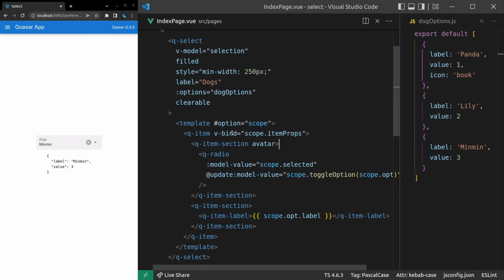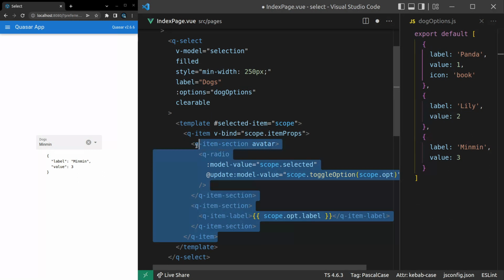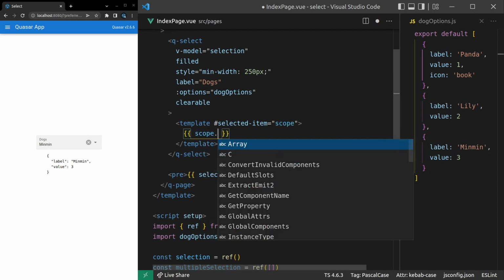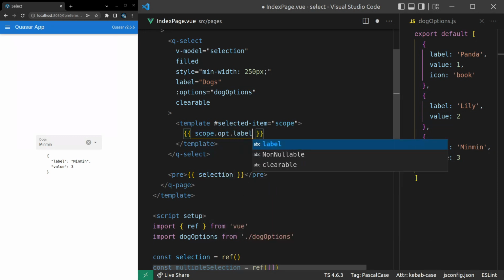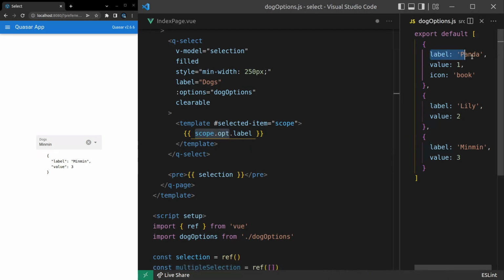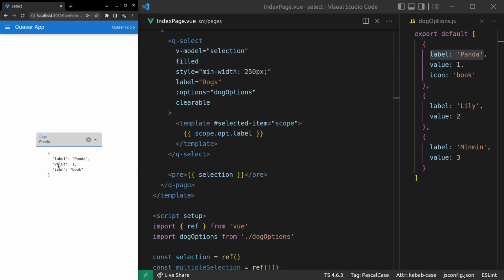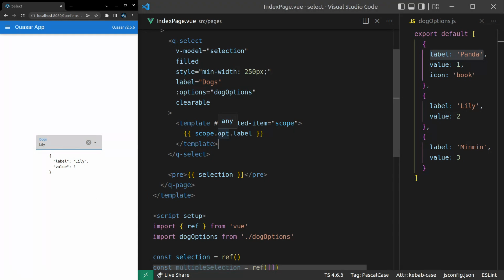I really love scopes. So another thing we've got here is selected-item. Let's get rid of all of the innards here and do this from scratch. And essentially, we could just spit out for now scope.option.label. So this is going to give us the selected option, and then we're going to yank the label out of the selected option. Let's save that. And now when we select something, it doesn't look different because we've basically just done the exact same thing that Quasar does by default.